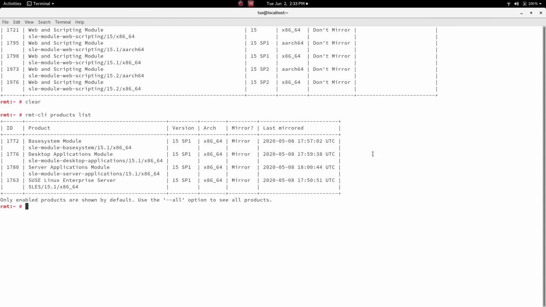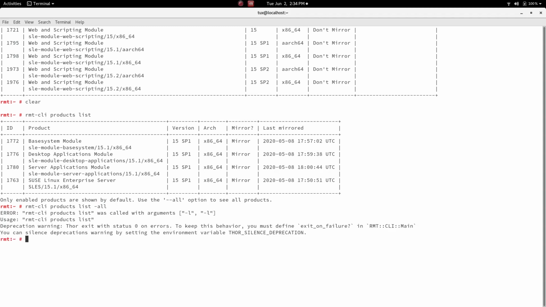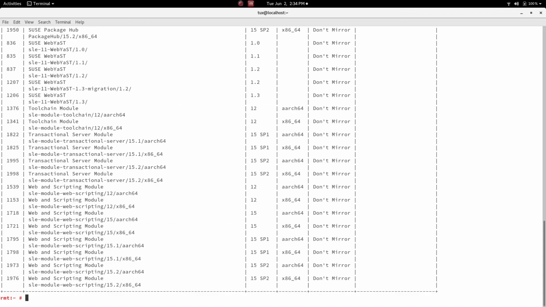Well, what if I want to see all the products that I have available to me? I just do list --all. And this will take a little while. This is actually going to communicate out with SUSE Customer Center. And of course, with everything, it helps if you type the command correctly. And you'll see a long list of products, as well as whether I want to mirror them or not. And of course, this includes all the different architectures, all the different products and different versions.